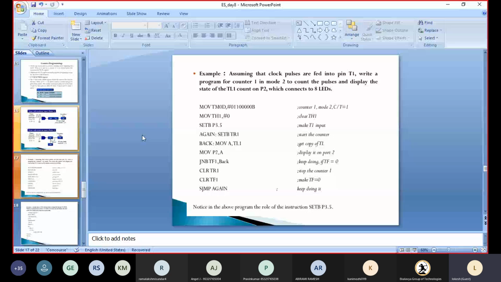Next step, MOV TH1, #0. First we are clearing TH1, because TH1 is going to be used as the auto reload in 8-bit mode. Next step, SETB P3.5, because we need to make P3.5, which is connected to T1, an input. Next, SETB TR1 to start the counter, because whenever TR1 is equal to 1, the count will start.